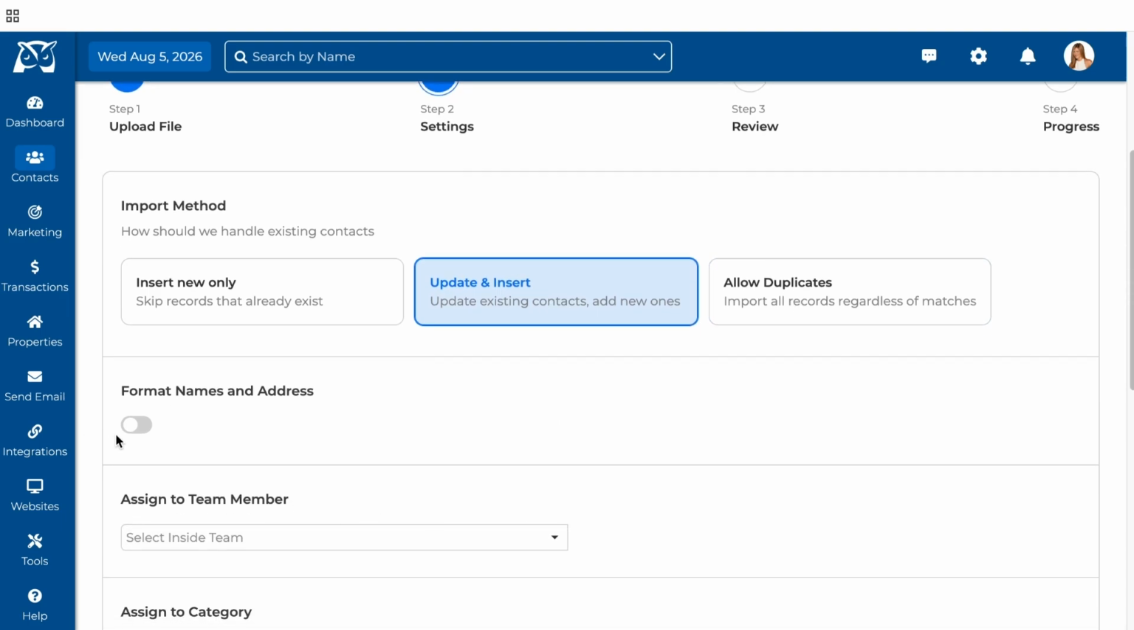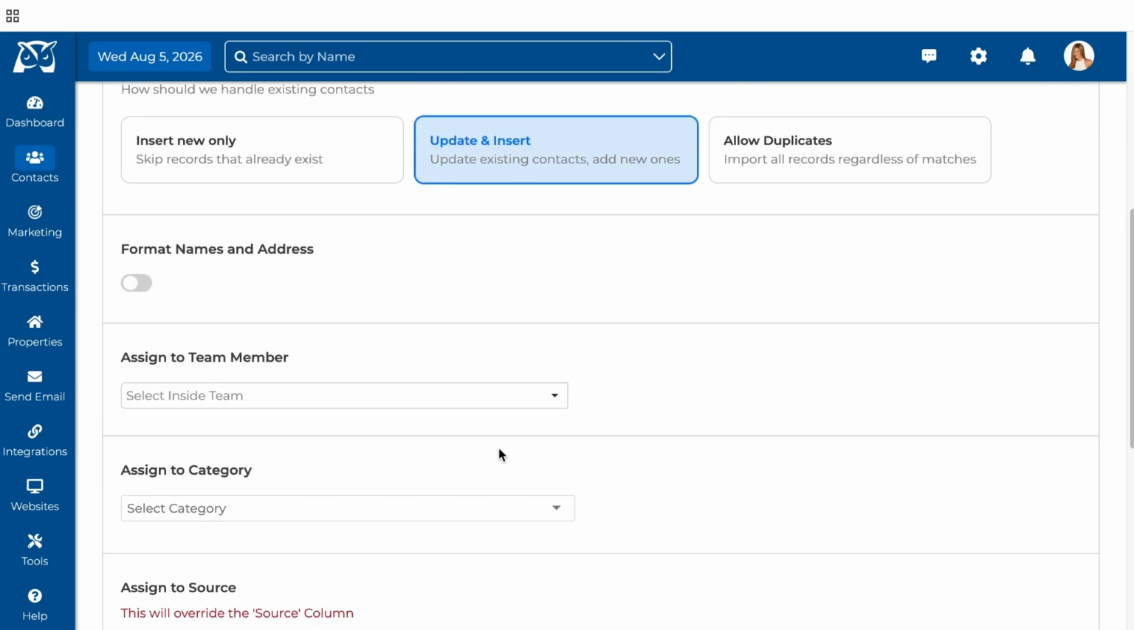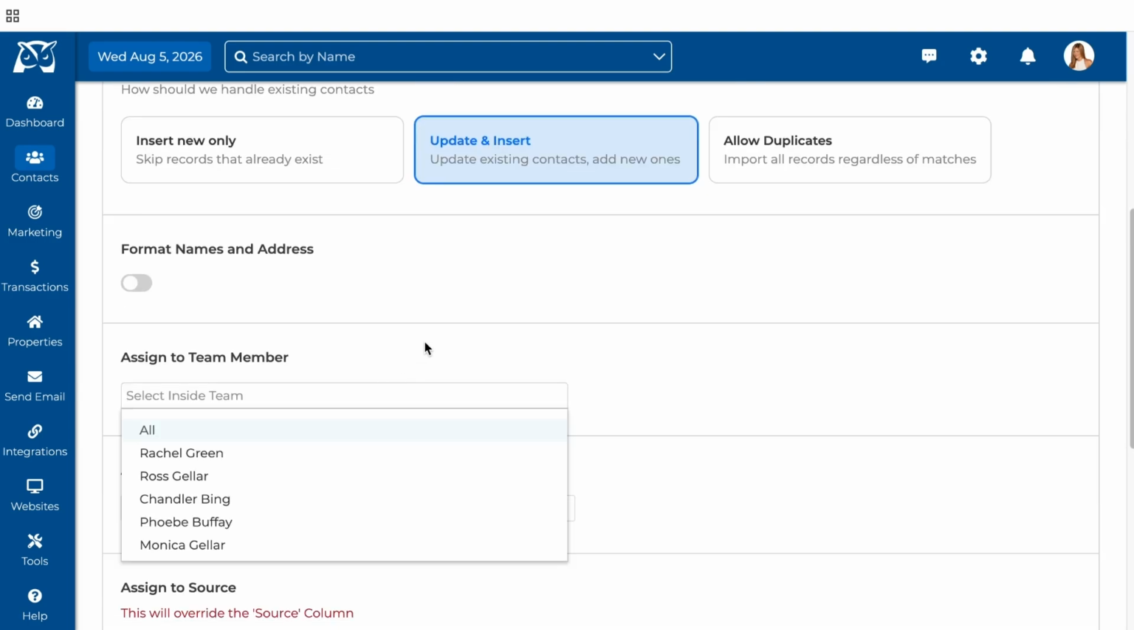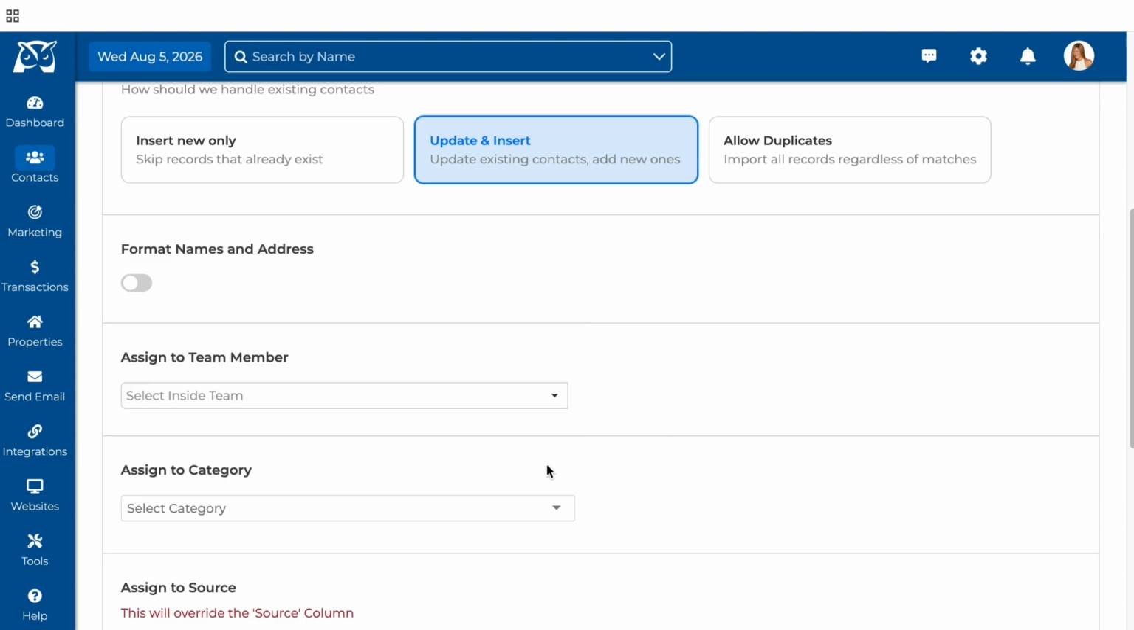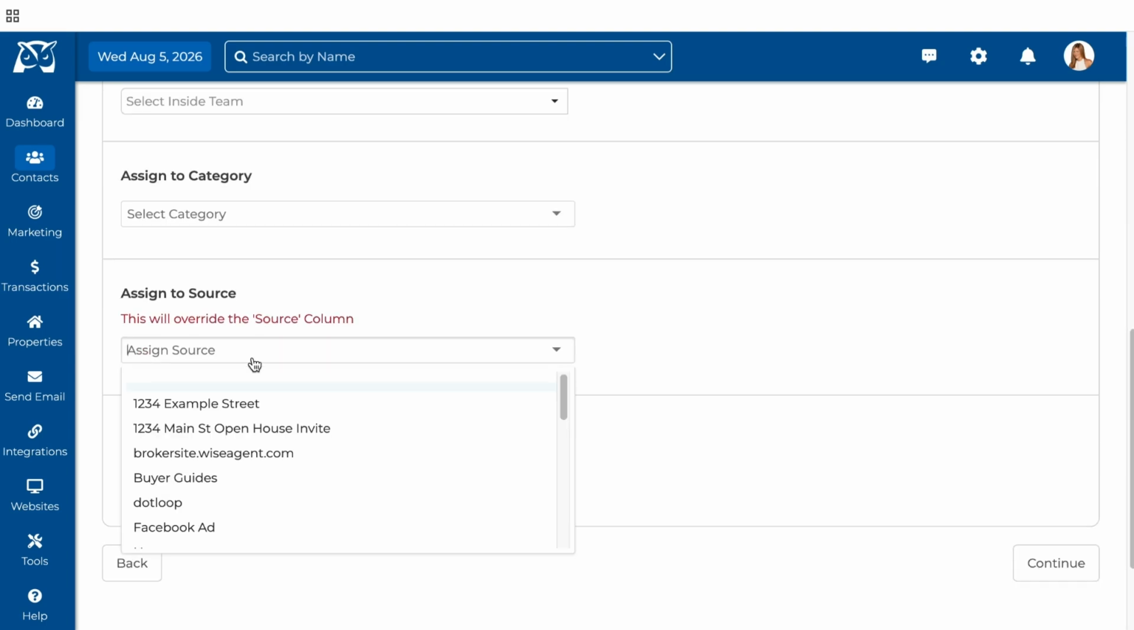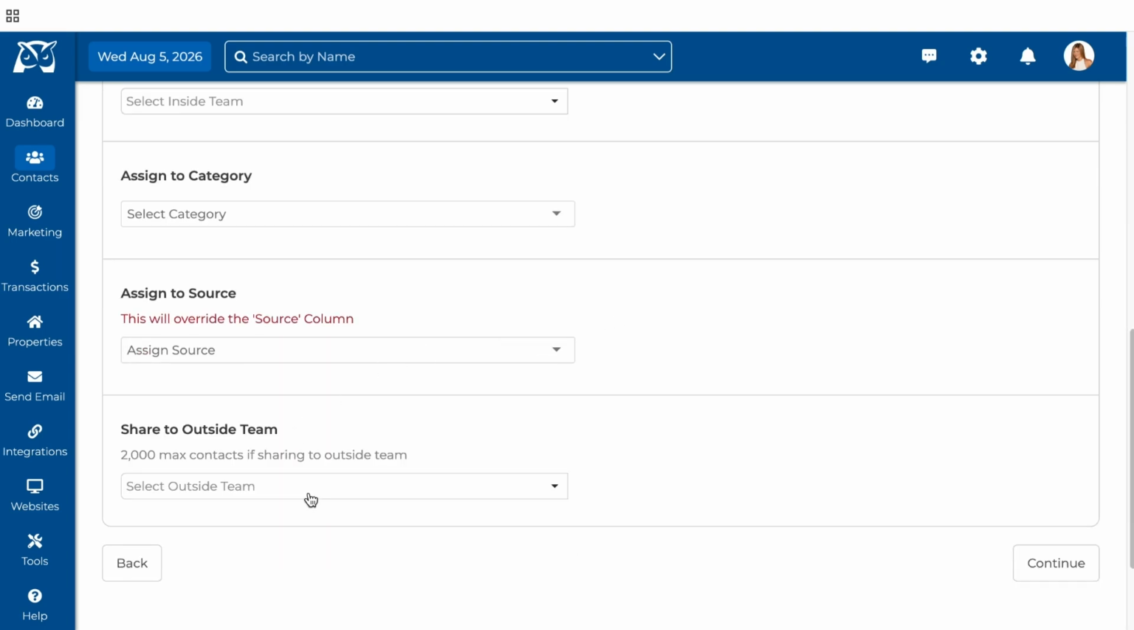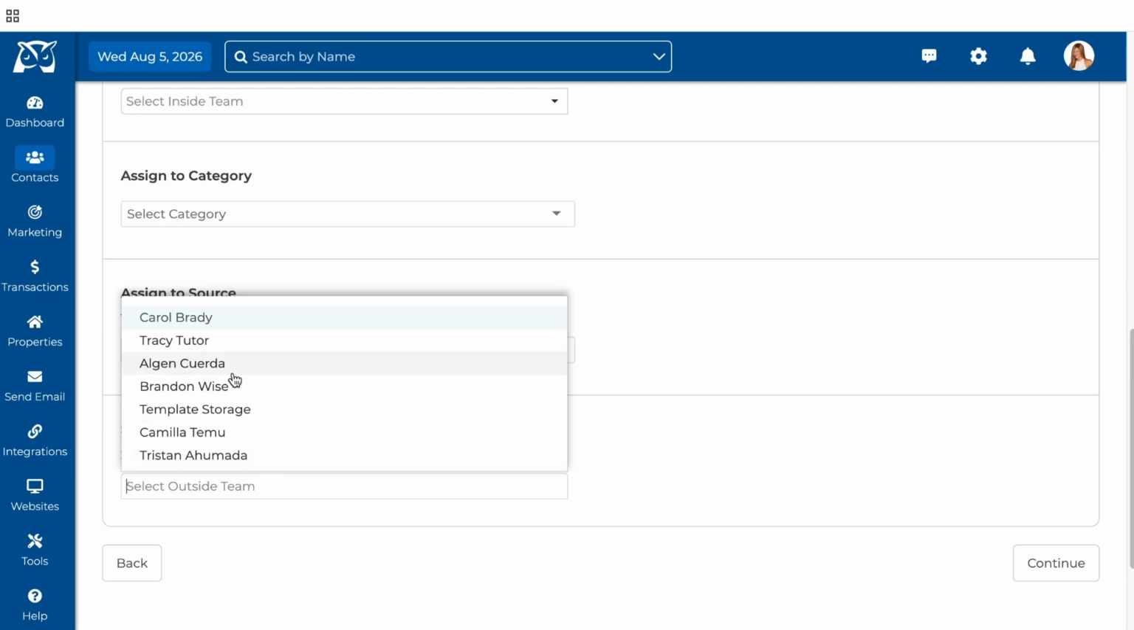You also have the opportunity to format names and addresses, assign to a team member, assign to a category, and assign to a source. You can also select an outside team member as well.